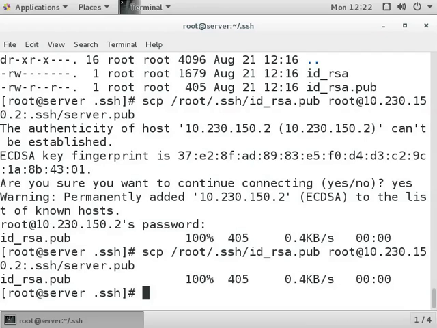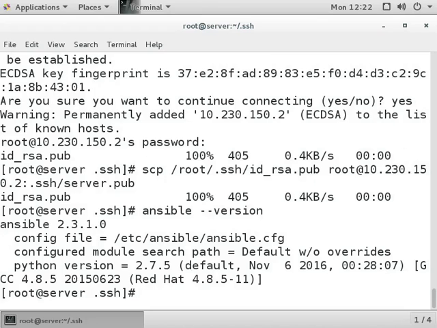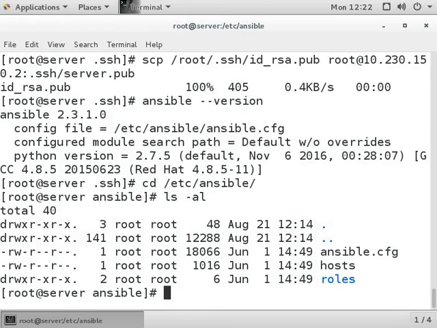All right, now we want to configure Ansible. So if we write ansible --version, we can see our version information. We can see that Ansible is there, and we can see in the etc directory we have our configuration files. So let's go over to the etc ansible directory, and you can see that there is a file called hosts. We want to add the IP address of this host, the client machine, to this hosts file.